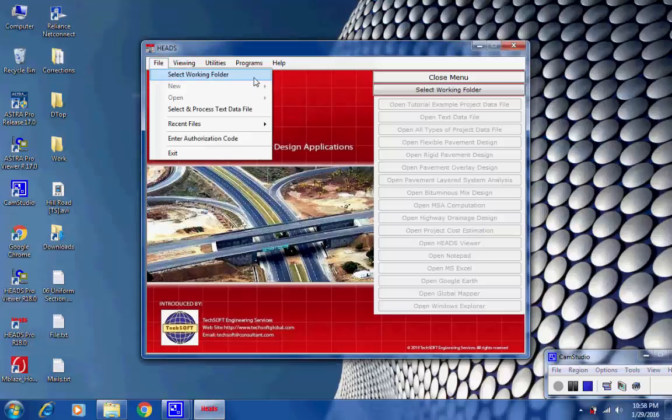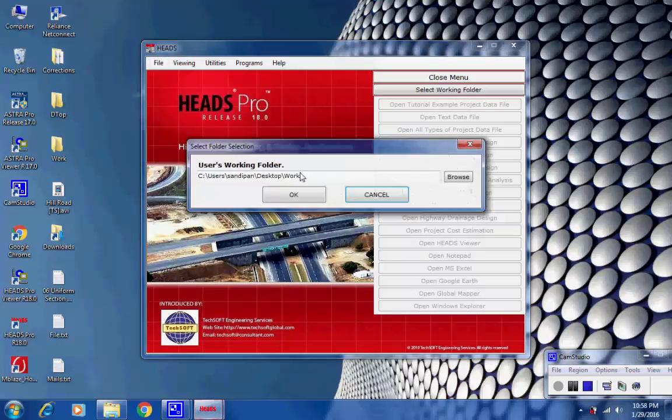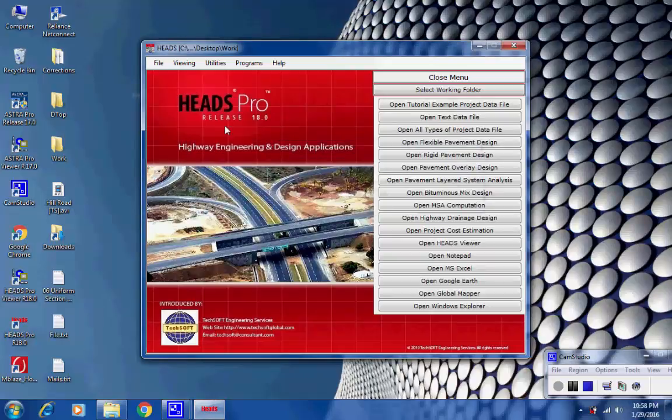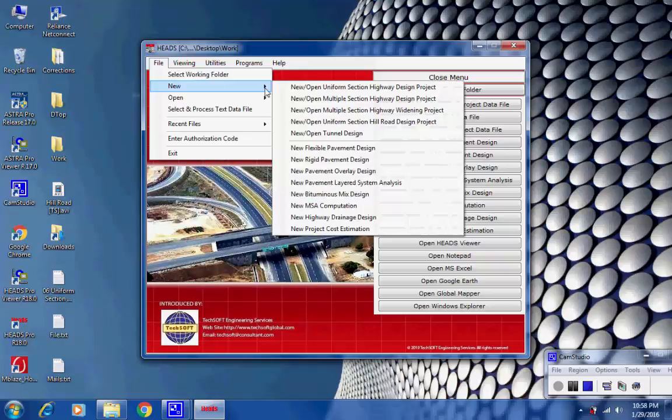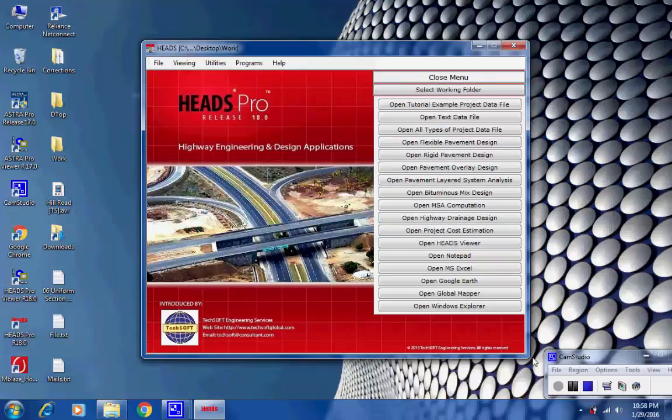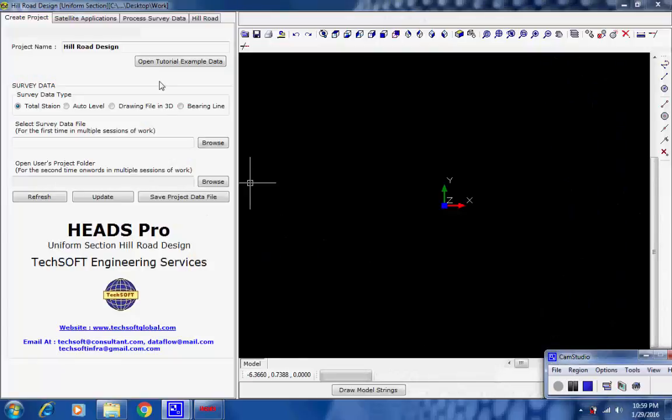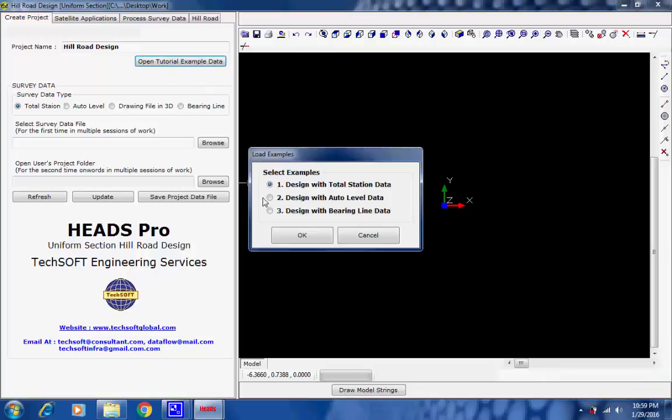Select Working folder Work located on the desktop. Next select File menu option New and then New Open Uniform Section Hill Road Design Project. As the workspace opens, the current selected tab is Create Project, the project name is Hill Road Design, survey data type is Total Station. We click on button Open Tutorial Example Data.